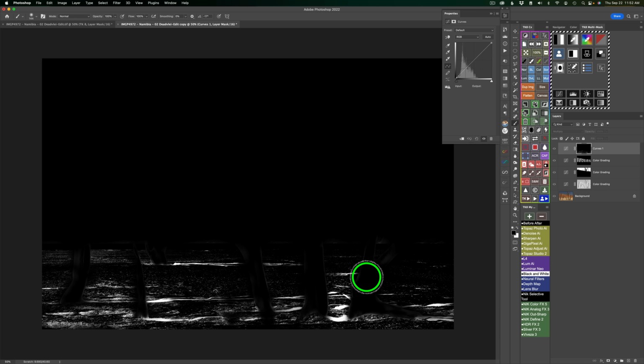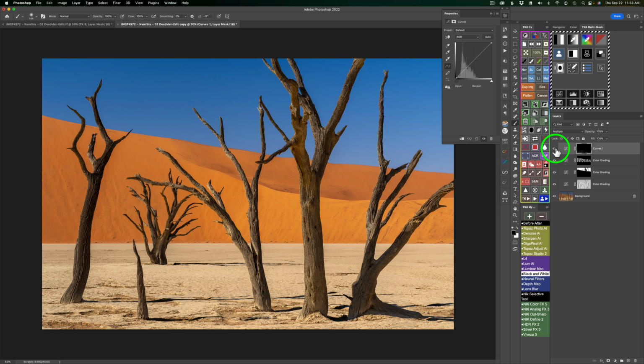So I wouldn't bore you, I went ahead off camera and did the rest of this thing. Okay, so there it is. Now if we click this icon again, there's our result. Now here is the before and here's the after.